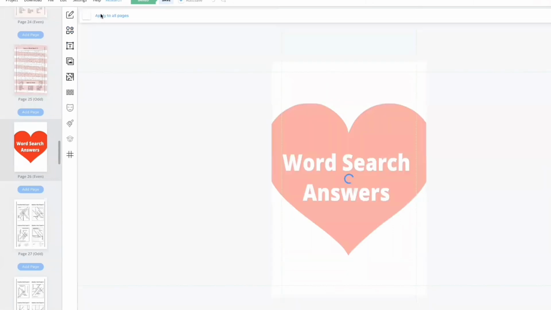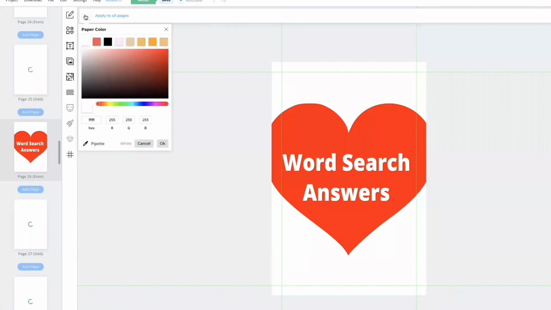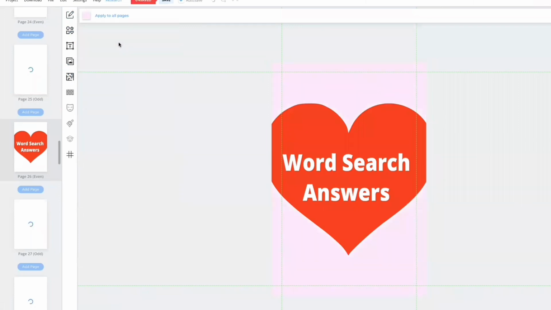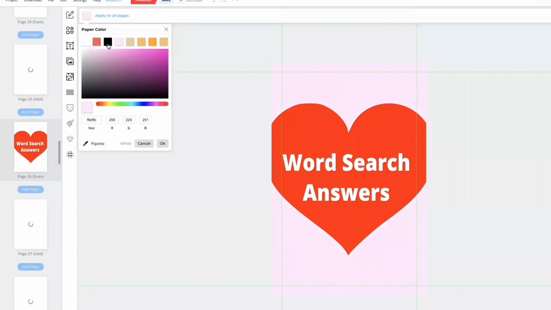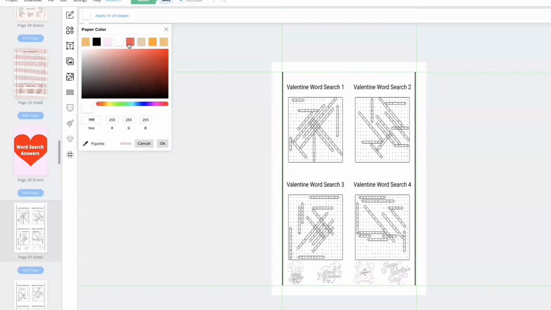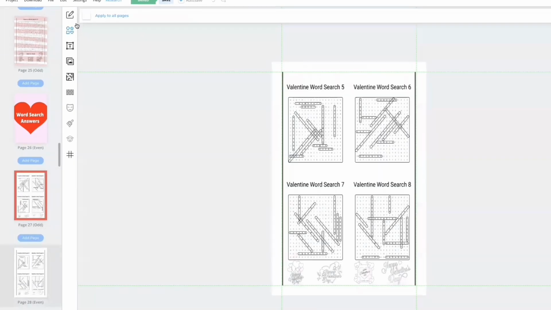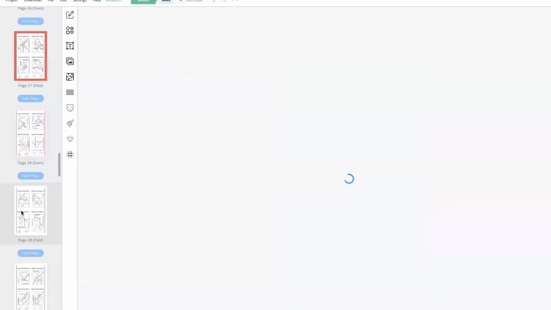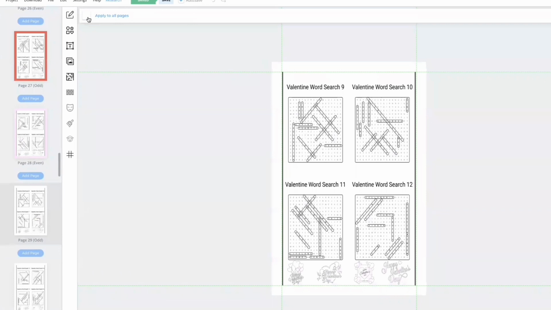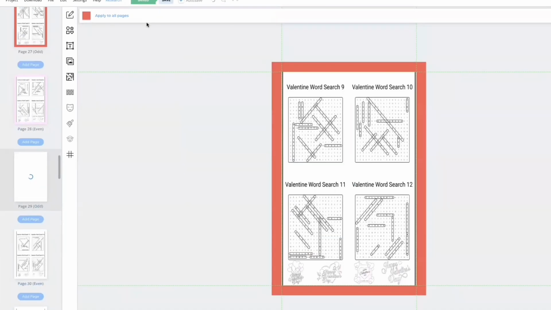So the interior pages that I purchased actually came with answer pages. So I actually created this page that just says the word search answers, and I was playing around with the colors. And then I got all of the answers for the word searches right here. And this also came with the package that I purchased from Bhig. So I just wanted to show you guys the possibilities and how easy it is to create these medium to low content books.